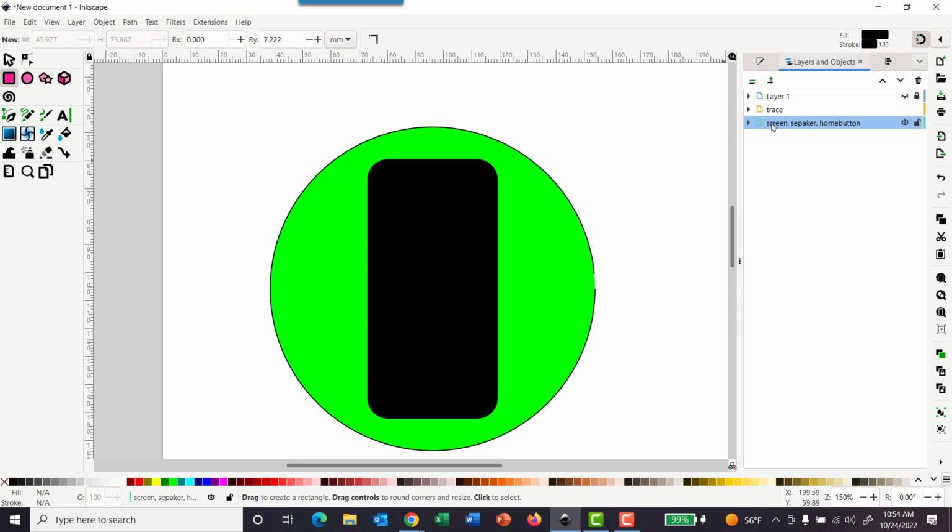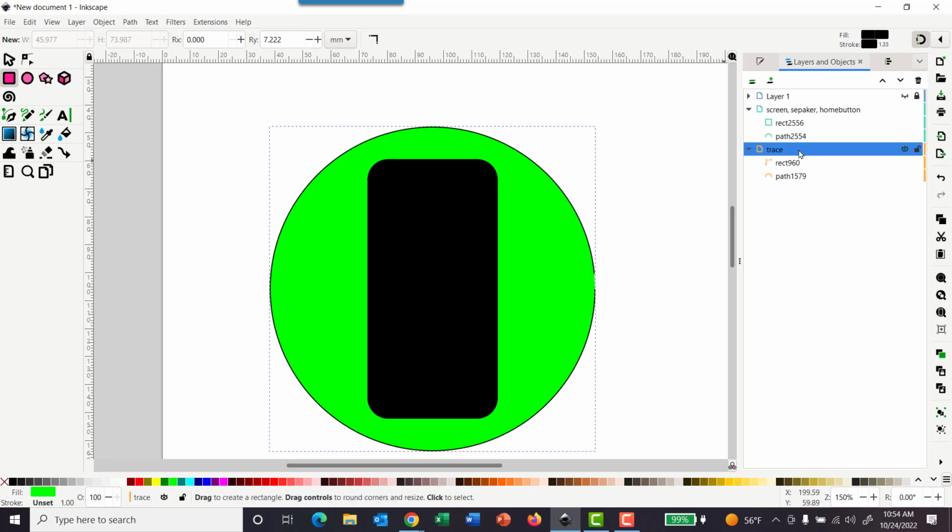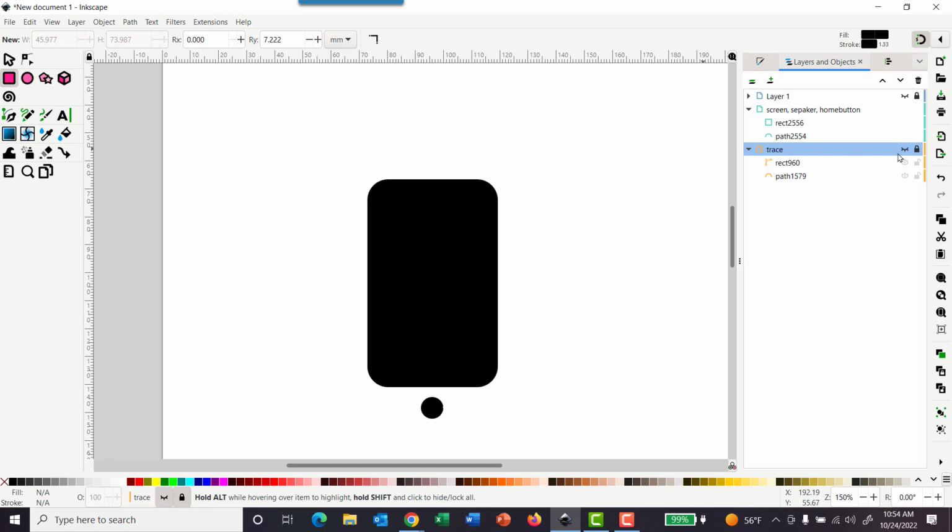We need to switch these layers. This one needs to go up. Okay. All right. And I can't see them probably because they're all black. So lock that layer. Oh, I can just hide it too. Yeah, there we go. All right, looks like my speaker didn't fill.